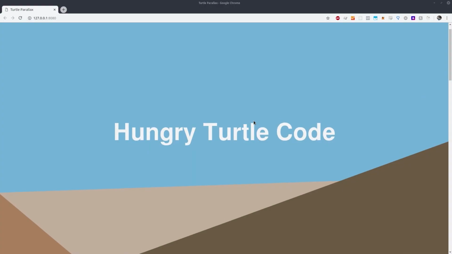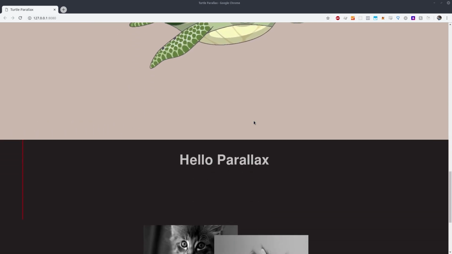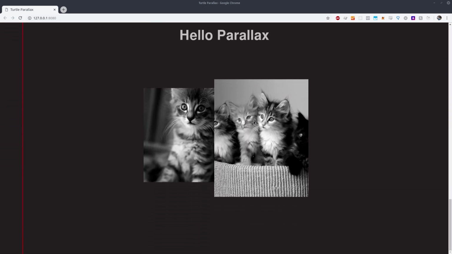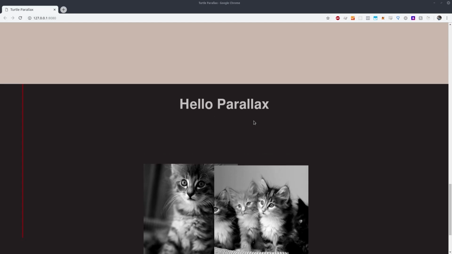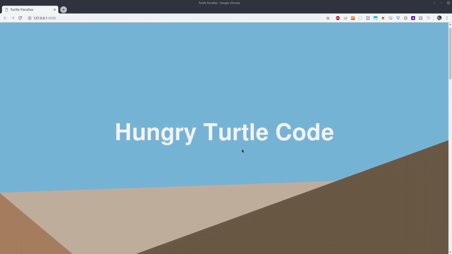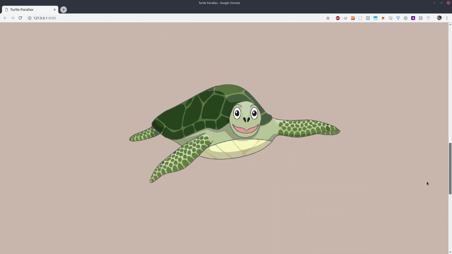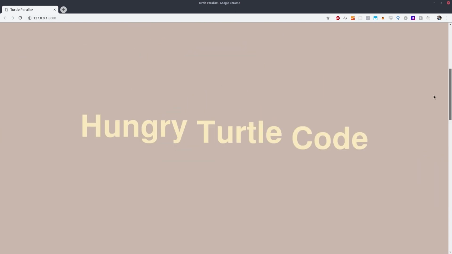Welcome back to another Hungry Turtle Code video, and in today's video we will be building this. So it's a nice parallaxy, scrolly type of thing. We have this zoomy, and then this is more of a traditional parallax scrolling thing. We've got this nice progress bar, and it is completely responsive to scroll. We can even use the scroll bar on the side, and it will still function perfectly. So that's what we're going to build. Let's jump into it.